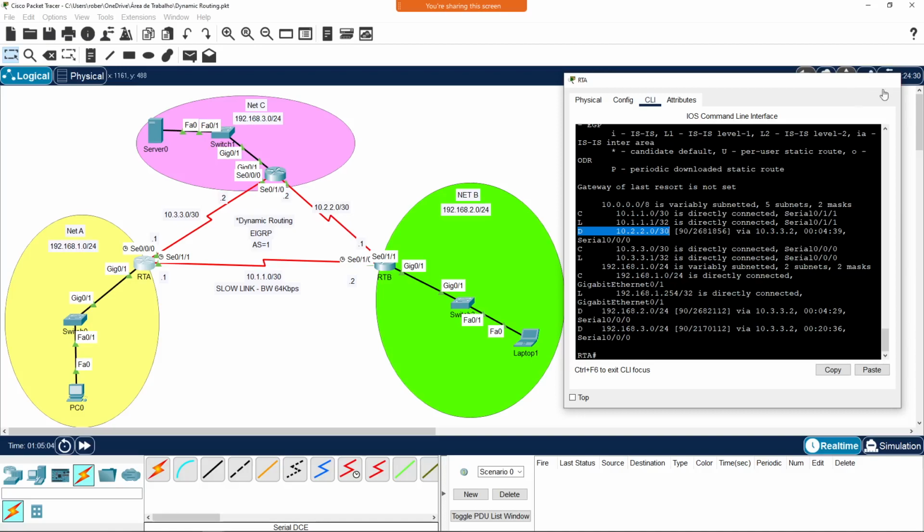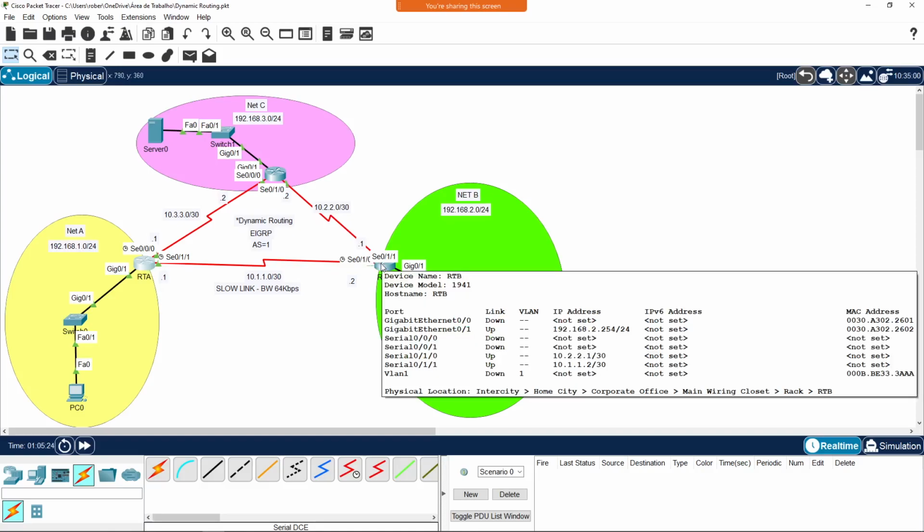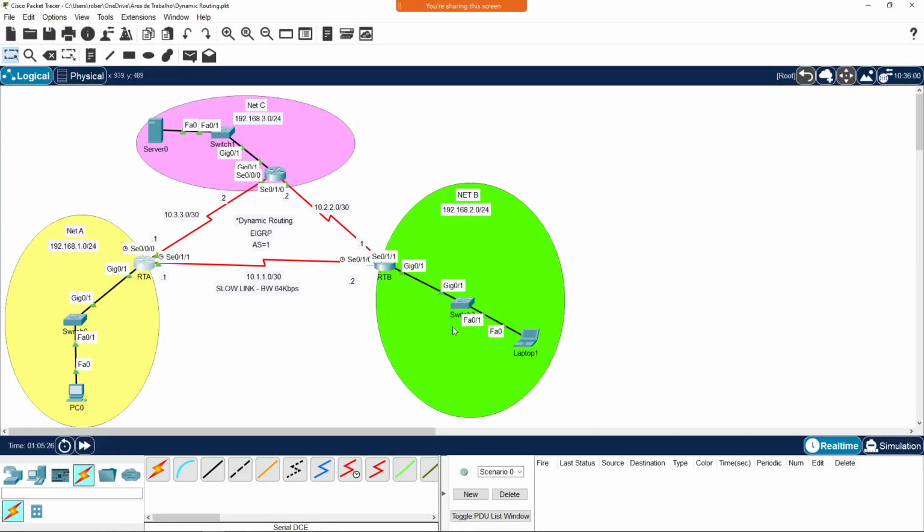Now, my question to you guys is, if I want to ping from PC0 to laptop 1, which way do you guys think my packet will be forwarded? So I'm going to send the packet from PC0 all the way to laptop 1. Which way will my packet go? Will it go up to router C or will it go directly to router B? Based on the scenario here, guys, what do you reckon?